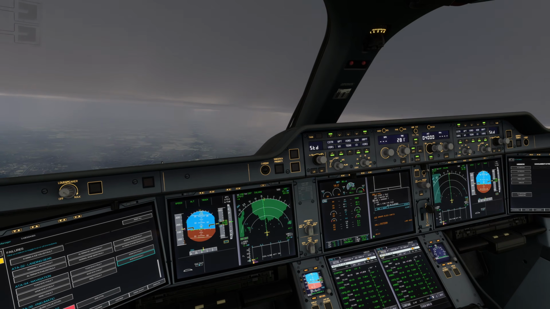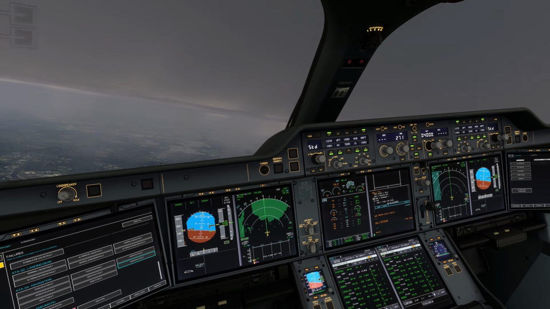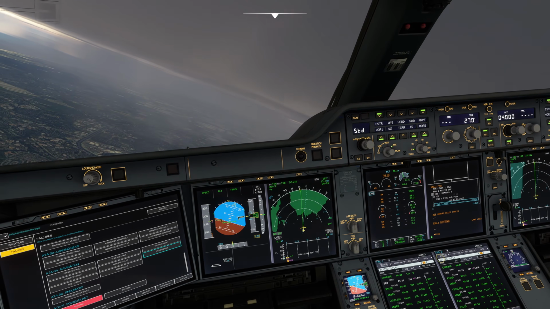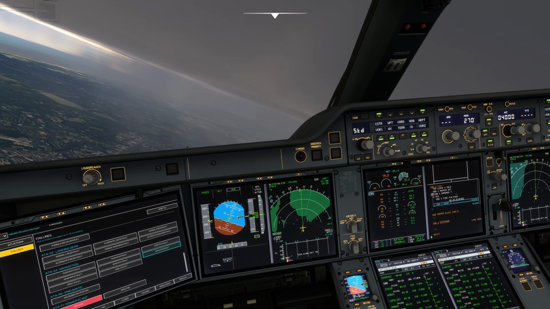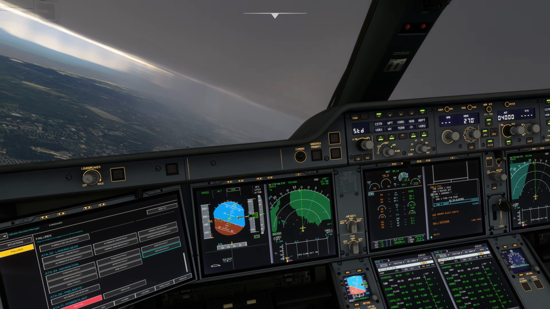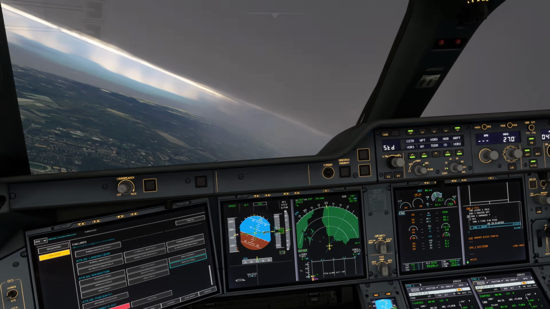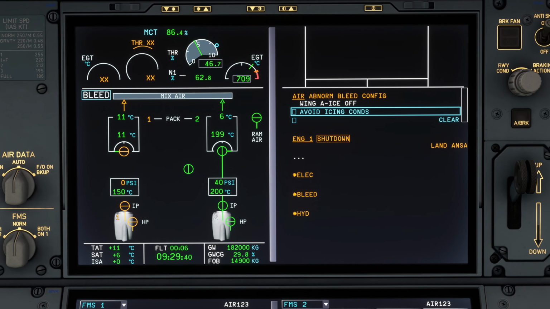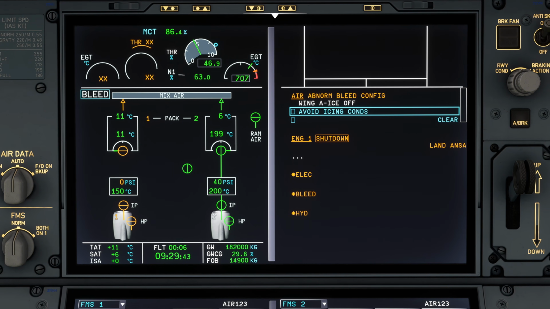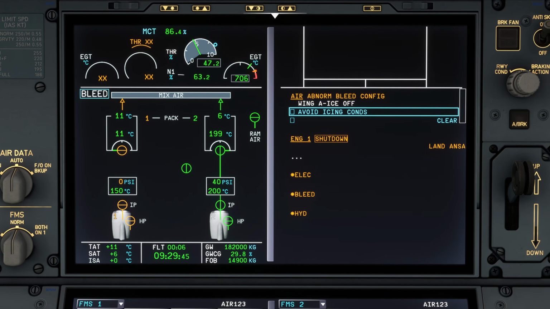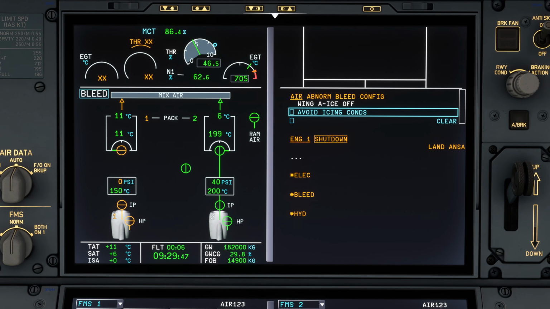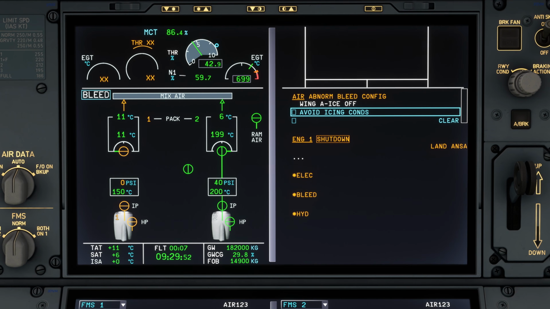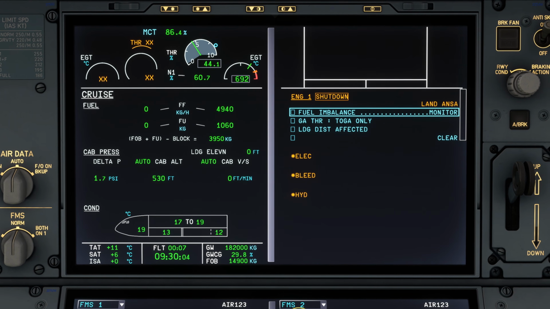Fly heading 270, Airbus 123. Heading. Checked. Continue ECAM. Clear engine 1. Air abnormal bleed configuration. This is confirmed on the bleed SD page. We can see the whole of the left side is now inoperative. That's checked. Avoid icing conditions. Clear bleed. Engine 1 shut down.